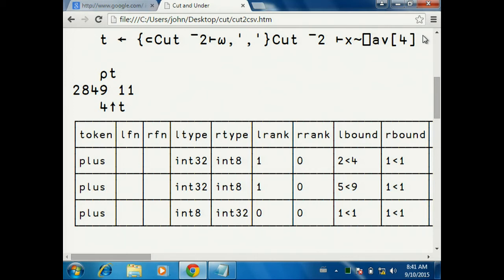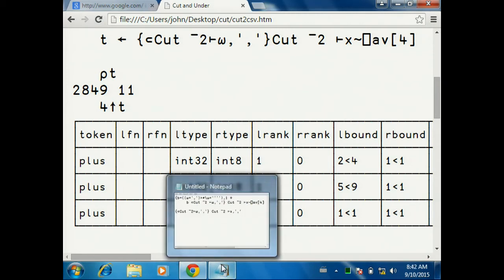So I showed this to Stefano in Milano, hoping to impress him, and he immediately pointed out that for some CSVs there are commas within quotes. So how do I handle that? Well, let's see, Notepad.